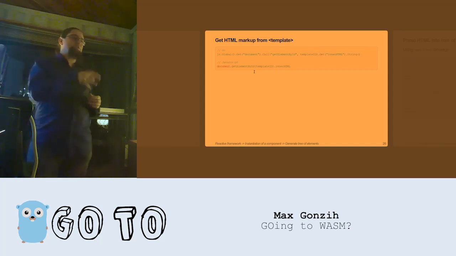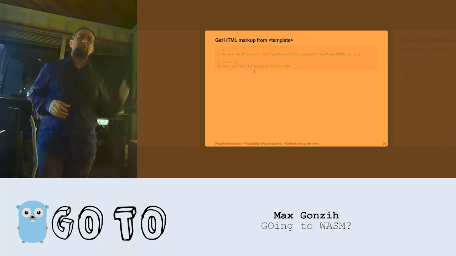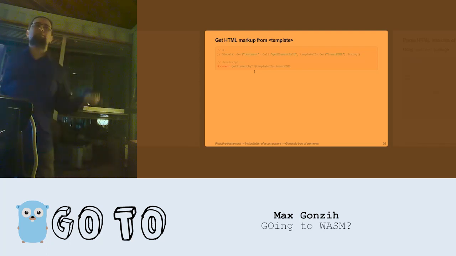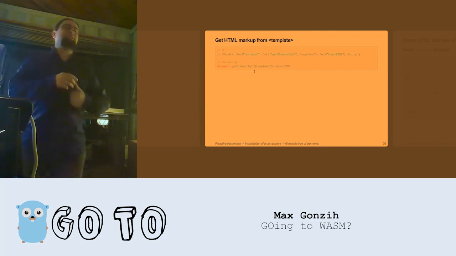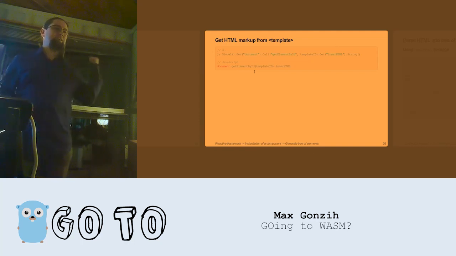Since a big chunk of the syscall/js package is implemented in JavaScript, the conversion actually happens in JavaScript according to JavaScript rules of converting every single thing into a string in a totally different manner. So this is the moment where your Go code kind of gets polluted with the semantics of JavaScript.